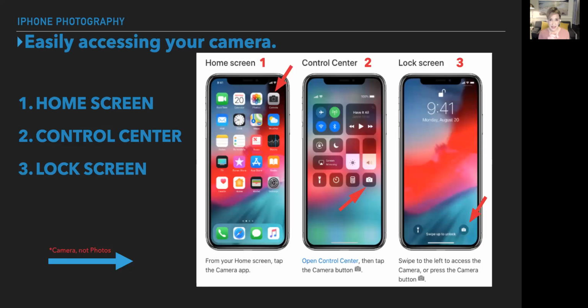Now, I always like to move my camera app to one of the corners of my home screen apps. This way, I know exactly where to find it on my phone. So if it's mixed in with all the other apps, it's hard to locate. So I want to encourage you, number one, to move it to one of the 4 corners of your home screen. Okay, so that's the first way of easily accessing your camera.